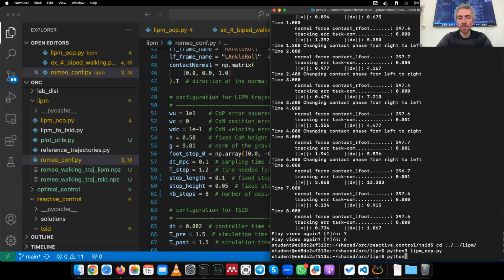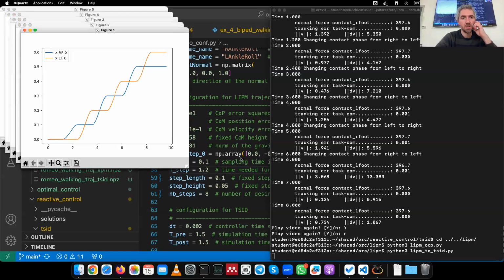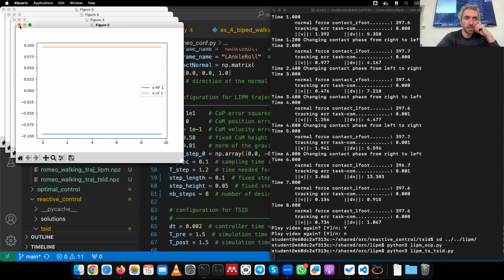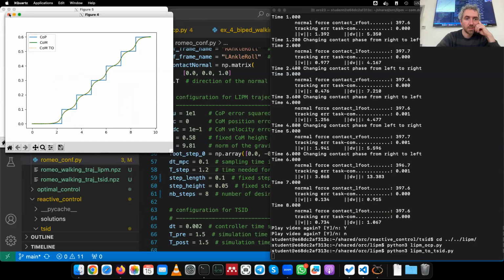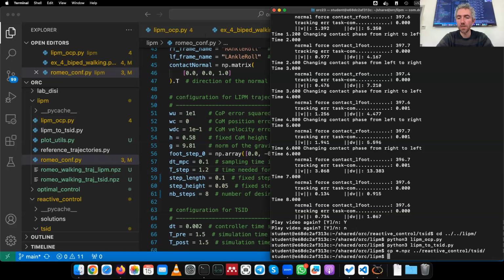Okay, after that, we need to run the LIPM to TSID script, which generates a new data file. So these are the new trajectories for the feet and for the center of mass. Then we need to copy the data file in the reactive controller TSID folder. And then we could just run the script from here. So python3 reactive control TSID x4.